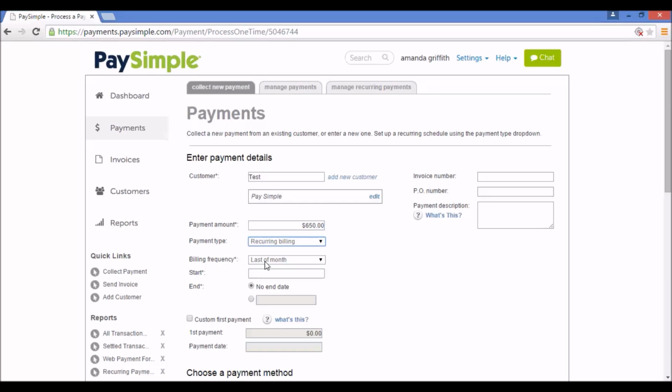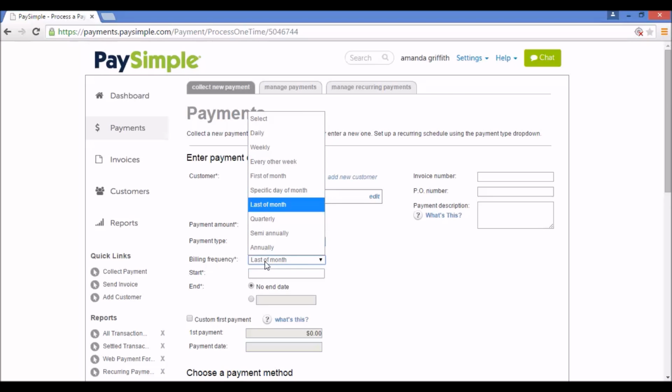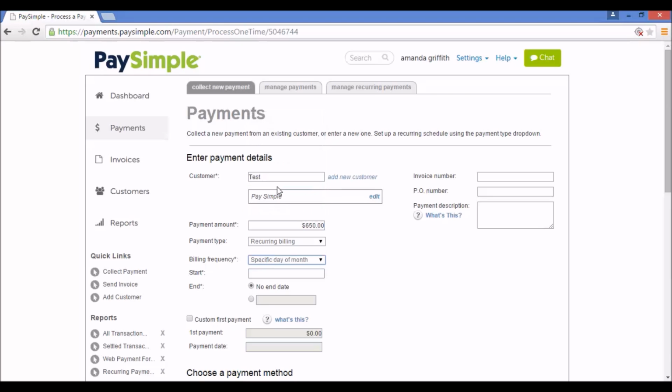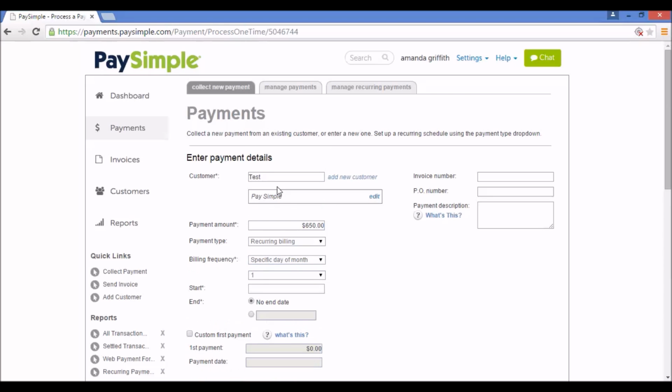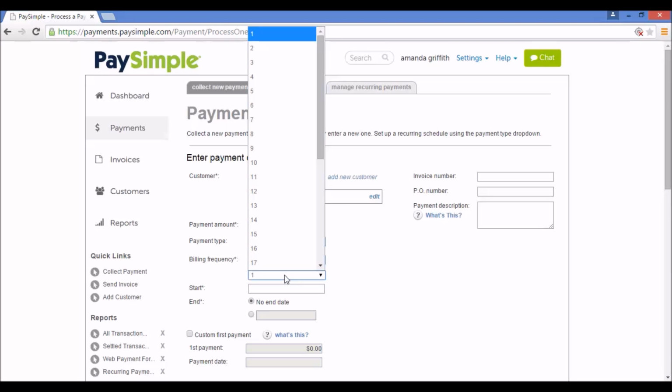Under billing frequency, you will either select first of the month, specific day of the month, or last of the month. First and last of the month will be exactly as stated, charged on the first day of each month or the last date of each month. Specific day of the month, a drop-down box will let you choose the specific date of the month to be charged. Example, if you want the payment to be charged on the 29th of each month, you would choose 29.